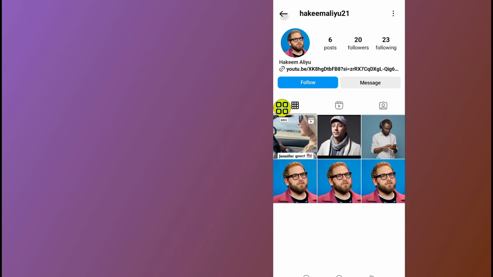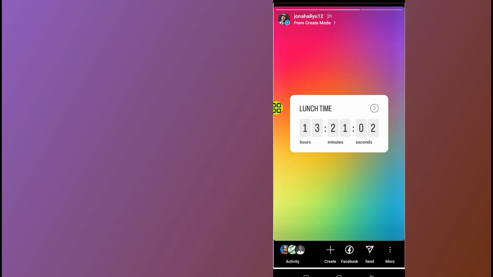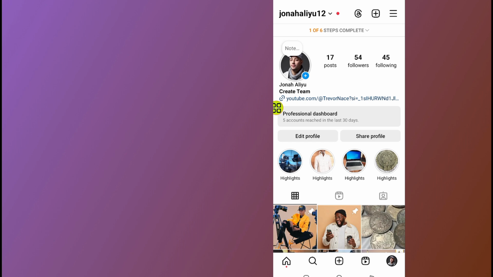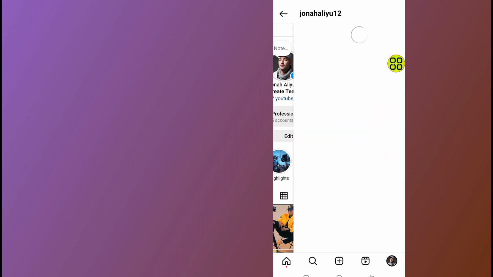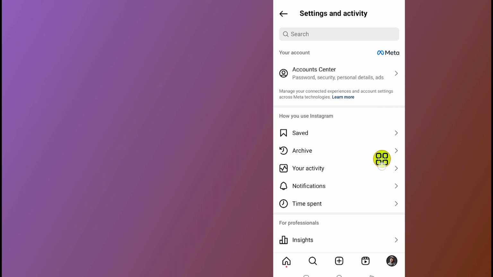So the second method to see who viewed your Instagram story is, if your story, let's say, is expired, exceeding 24 hours, so you can't find the story in this section. So all you have to do now to see who viewed the story that has expired on Instagram, tap on this, as you can see now, menu at the top right side.